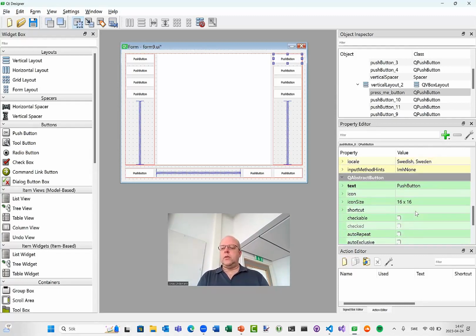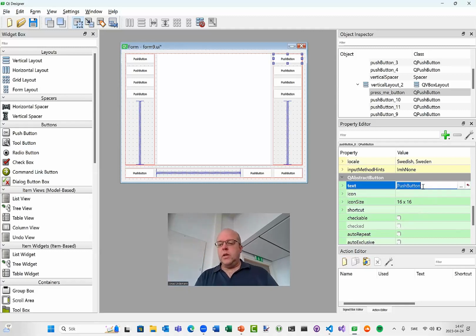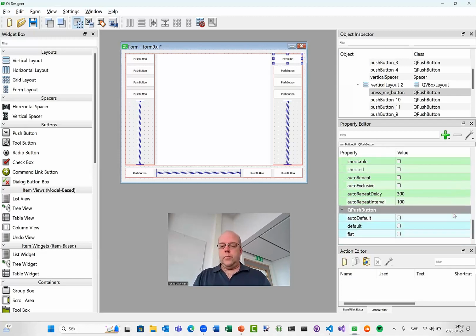And then you can see here that you have an abstract button. So this is a button here. So this is the class. So the button derives from abstract button, and it has these properties. And the text here is the text of the button here. So I can do press me here, just to show that this is a press me button. And you can see it changes also in the designer. And then here, this is the actual property that is derived, the QPushButton implement itself. So most of the functionality is derived in this abstract button. So the further down you go, the more specialized the properties become.